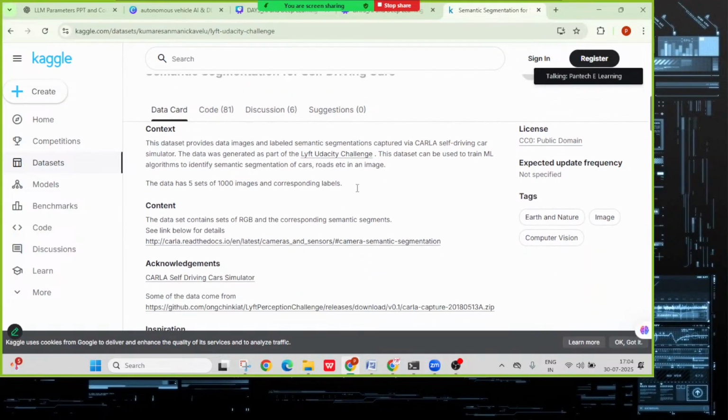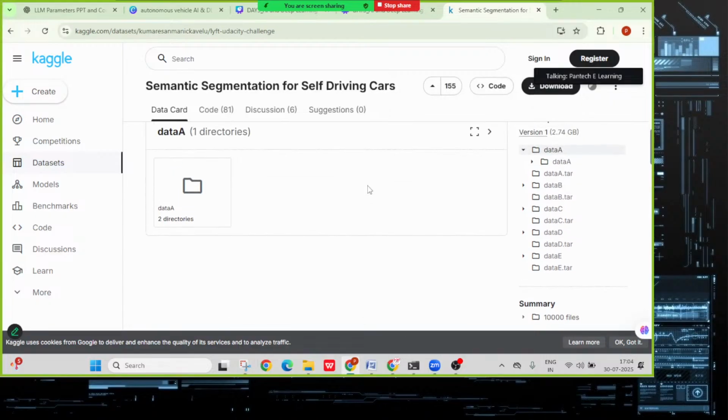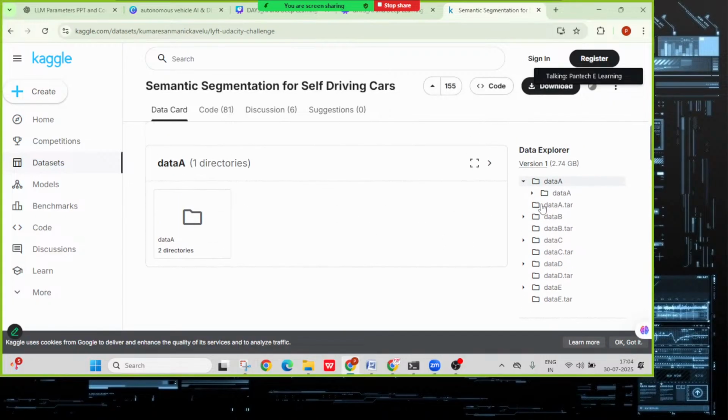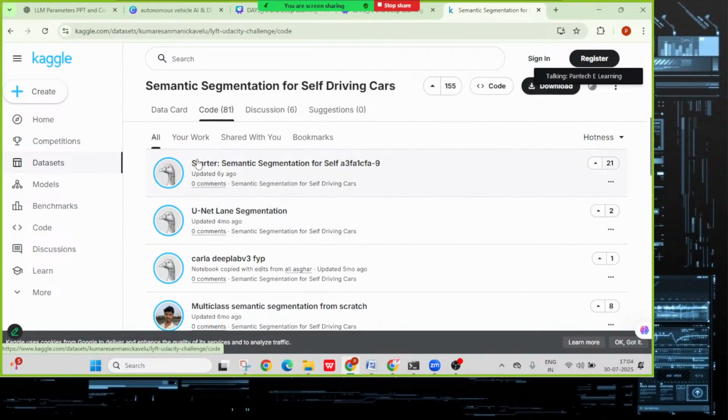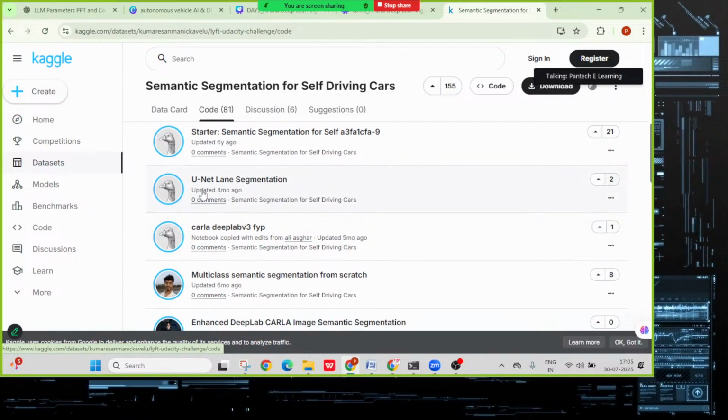So here you can see, the data set will be related to all the requirements you have, but the data set should be in a different format. These data sets we apply in our coding setup. I'll take any example. The first one is semantic segmentation for self-driving cars, and the second example they are showing is U-Net lane segmentation.